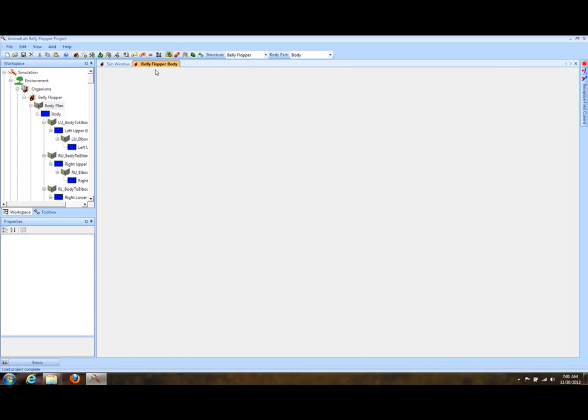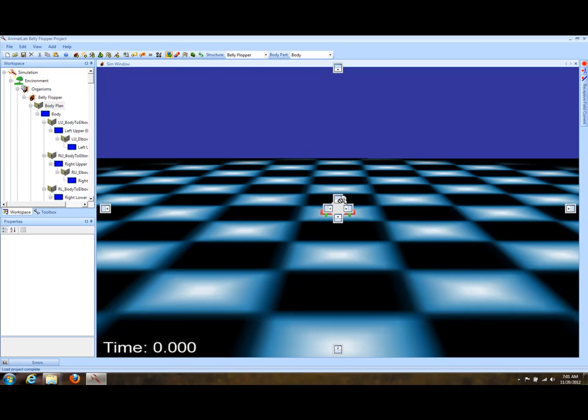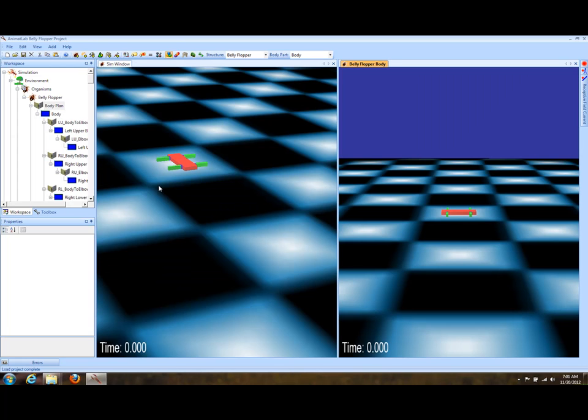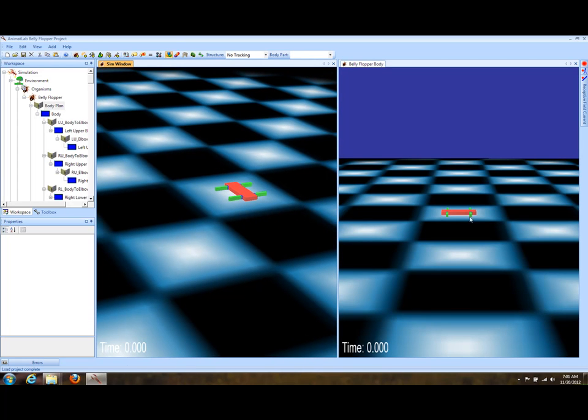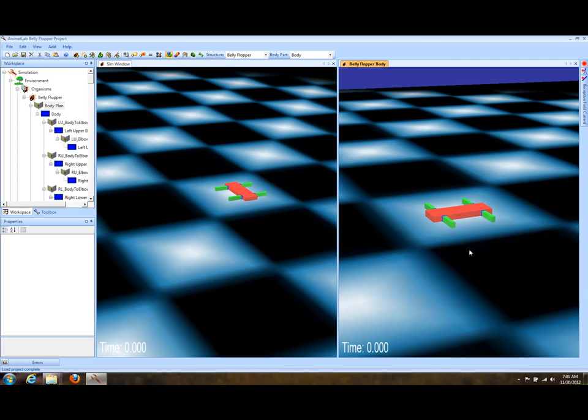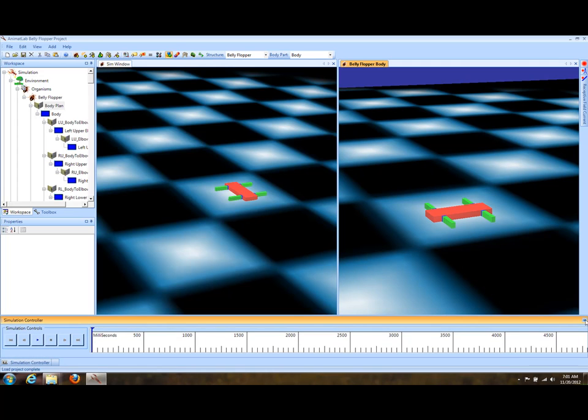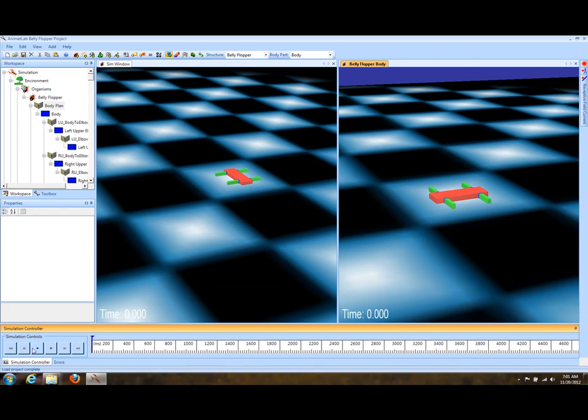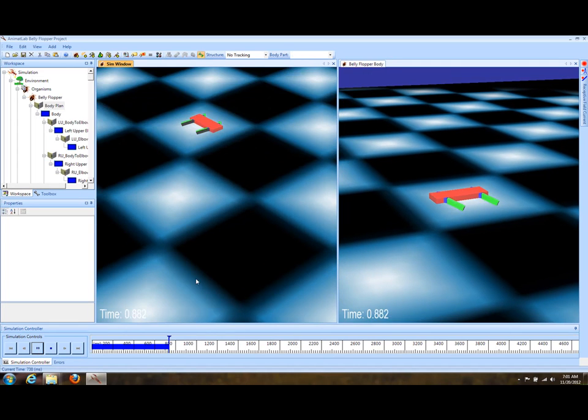So let's open up another editor for the belly flopper and move it so that they're side by side. And you can operate these windows completely independent of each other to see different parts of the simulation at the same time. So now to run the simulation, you just click the play button.